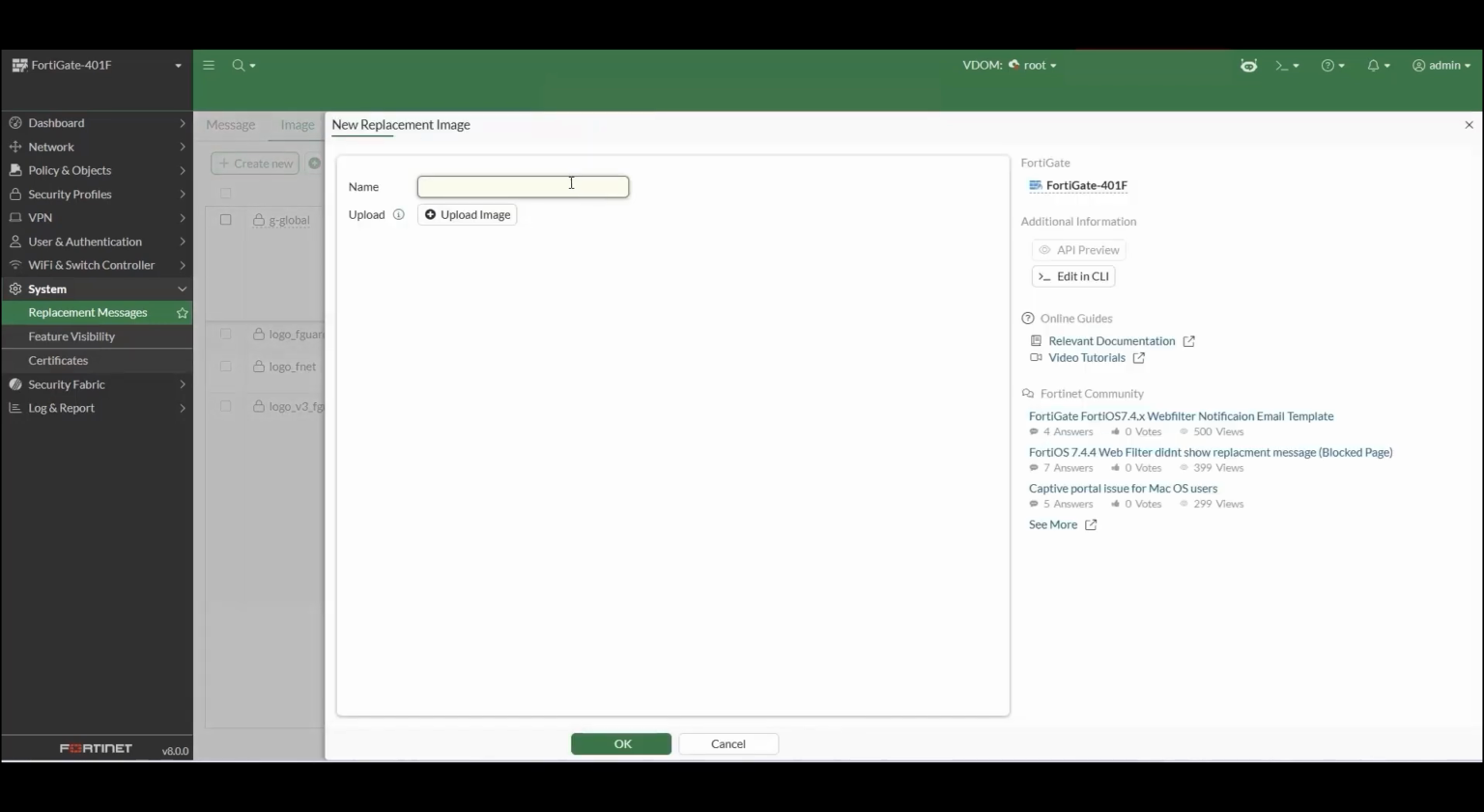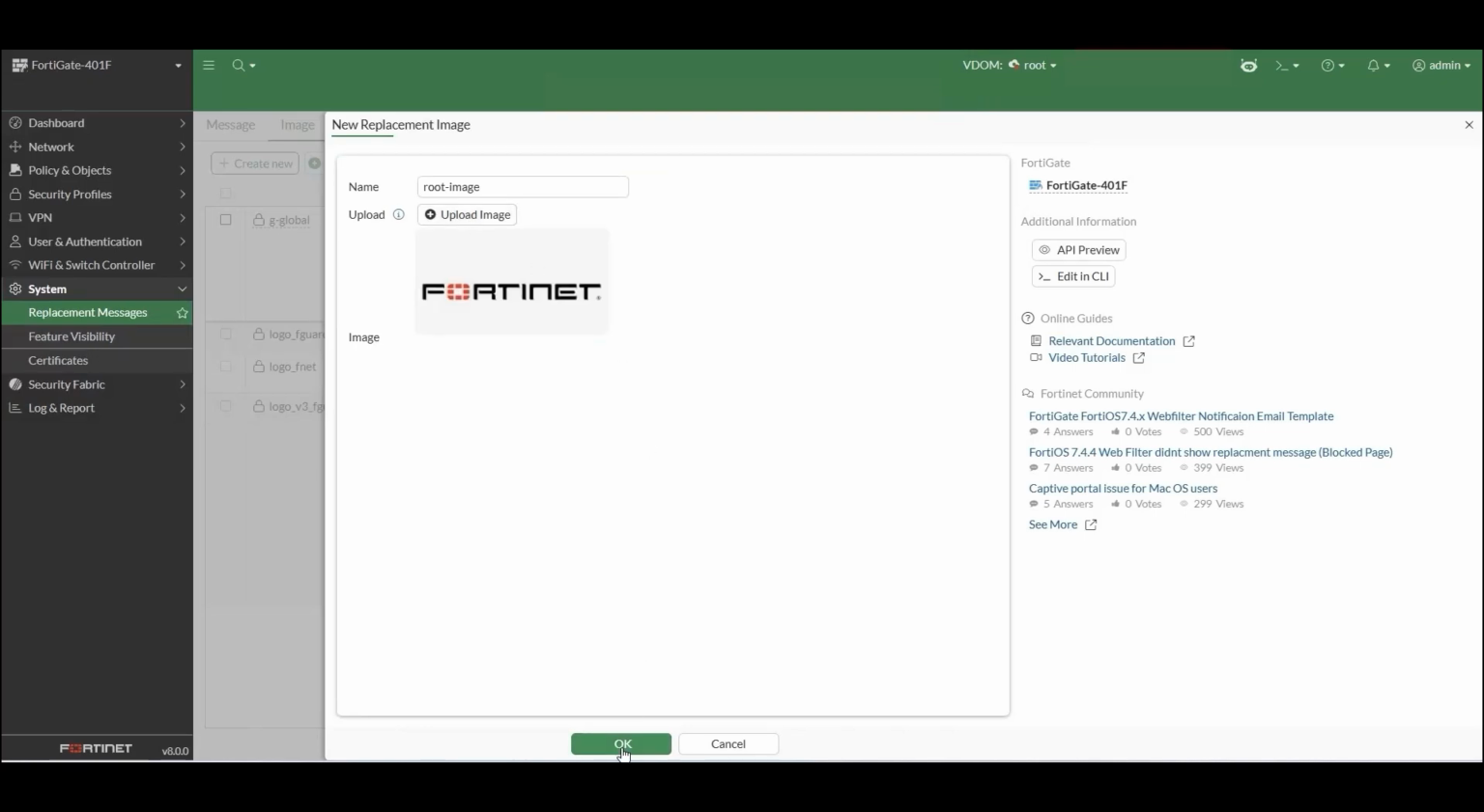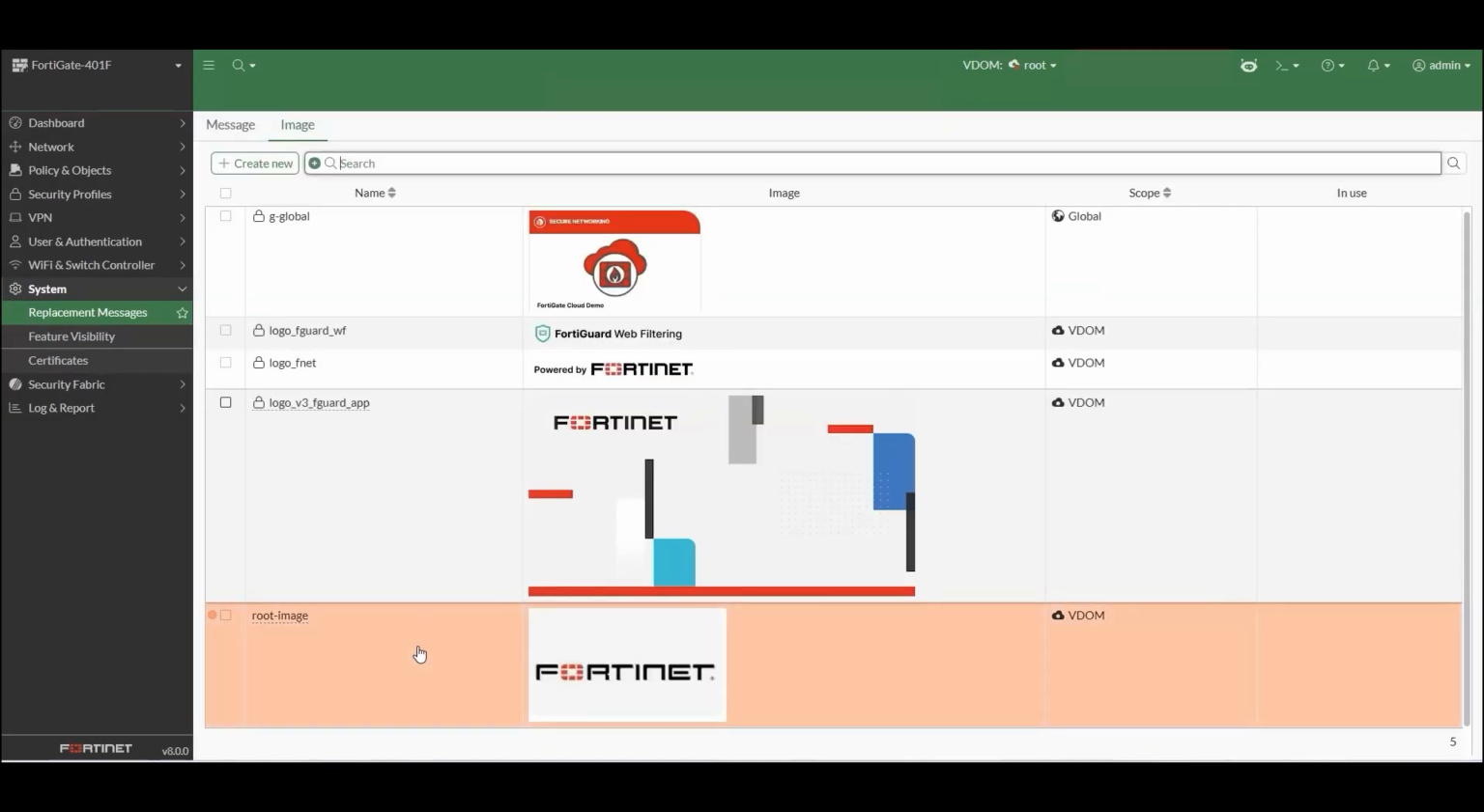Now let's create a replacement message image in this VDOM. So we will give it a name and upload an image. Our newly created replacement message image for this VDOM can be seen here.